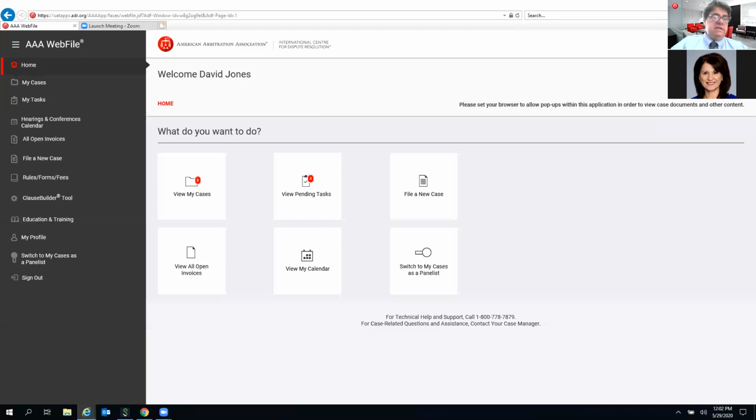So today we will focus on the AAA WebFile. This is its robust and secure case management platform. Parties can, among other choices, file a new case, view and pay all open invoices, view all pending cases and related tasks. And that's what you're looking at now. This is the home screen, which is what you will see when you log on. There are several boxes in the middle of the screen and a menu to the left to navigate the various screens. If you want to view your cases, you click on the View My Cases button or My Cases on the menu.